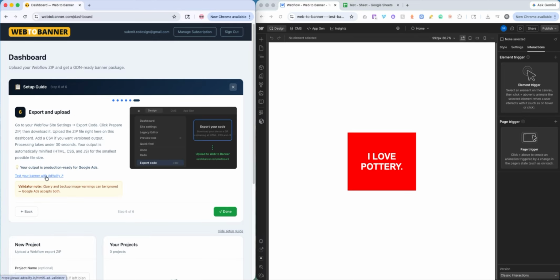Let's go to step 6 again. It says test your banner with Ad Validify. So once you've exported your zip file, uploaded it to Web to Banner, and compressed and stripped it, you can test your banner here. This will let you know if there are any issues. And a validator note: jQuery and backup image warnings can be ignored. Google Ads accepts both. So when you do your testing, you might see these come up as red flags. You can ignore those. You don't have to worry about that.